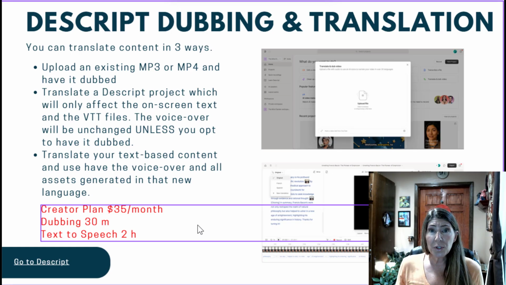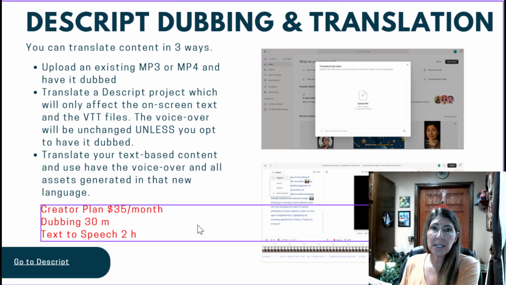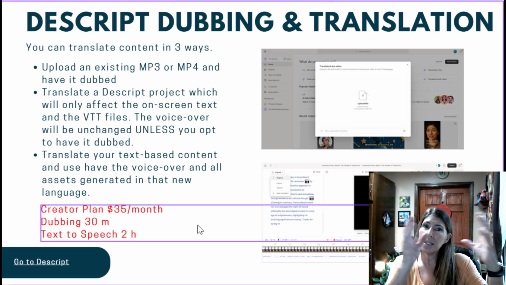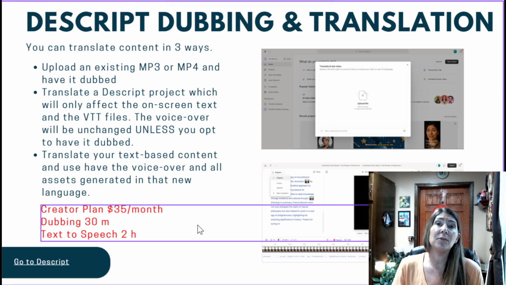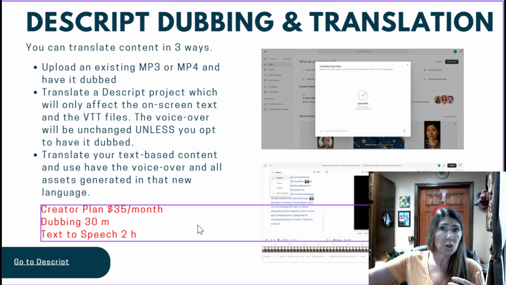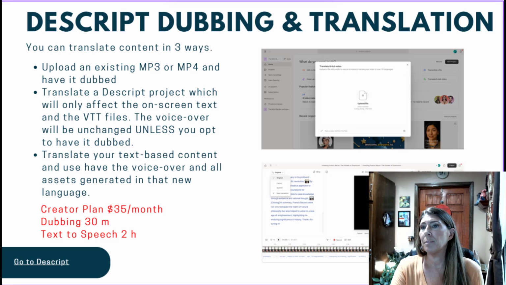You could also alternatively go translate the text elsewhere, like using Google Translate, and then pull in your translated script and use your text-to-speech minutes to have a voiceover and the on-screen text and your closed captions. All of it would be in that new language.